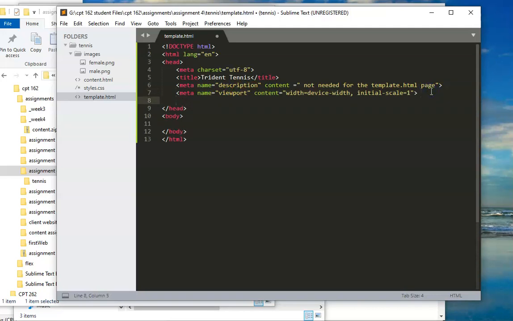And then the last thing we're going to do is our link tag. And that's because we want to link this to styles.css. Again, make sure it looks the same as this, or it's not going to work. And then we don't need this. So there we go. We're ready to go.